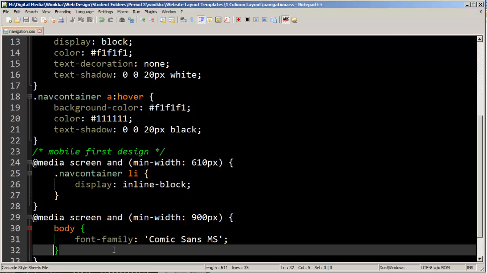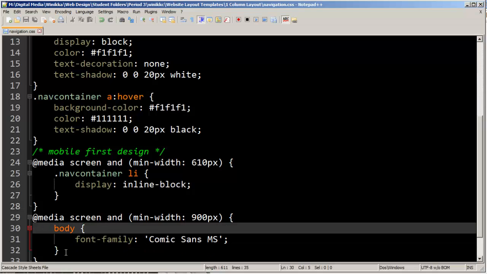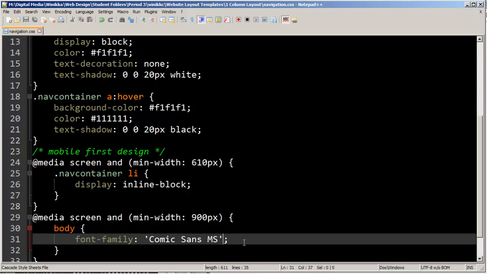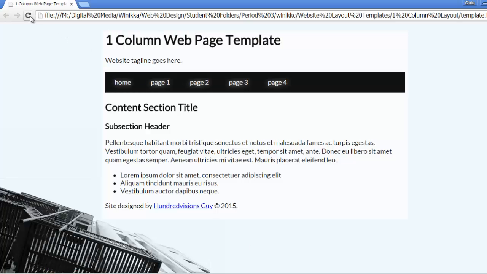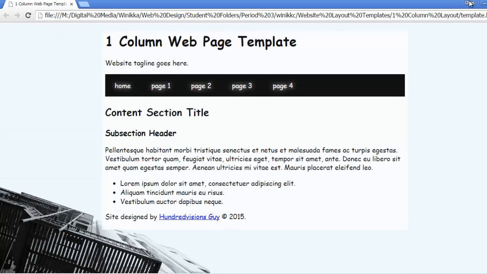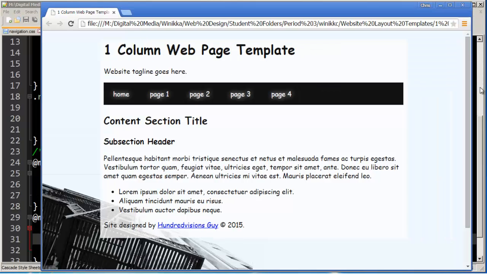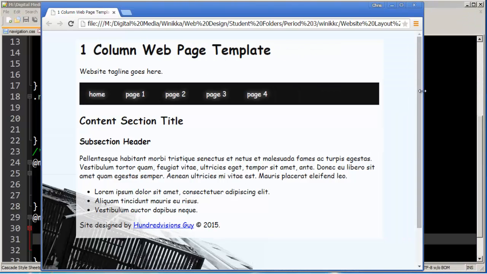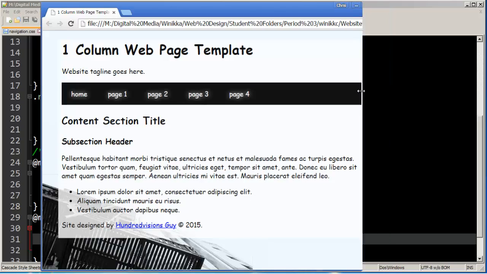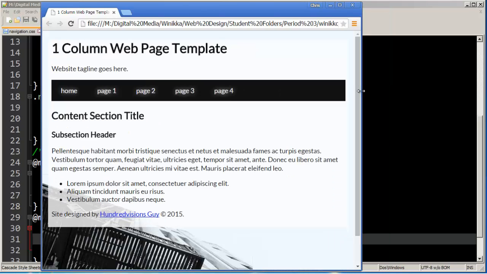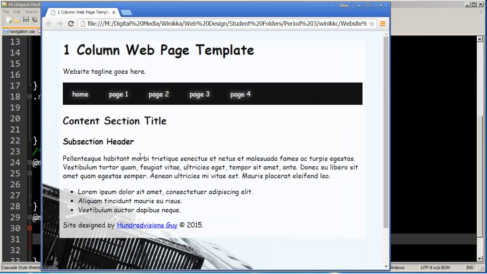Let's see, did I do it right? Body. I better make sure I do one little thing here, just to make sure I override anything else. There we go. So take a look. Yes, horrendous, isn't it? Affront to designers everywhere. An abomination. All right, but look, at this point, we're not at 900 pixels, and as soon as I get a little bit farther, everything changes.